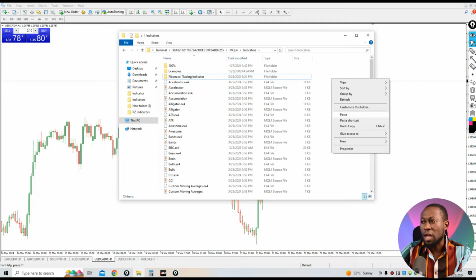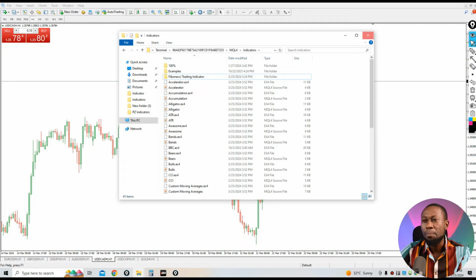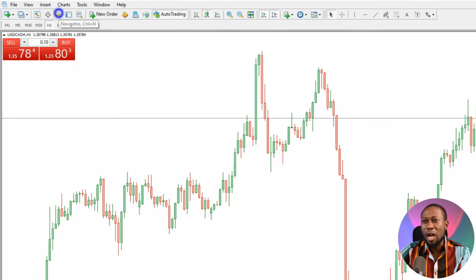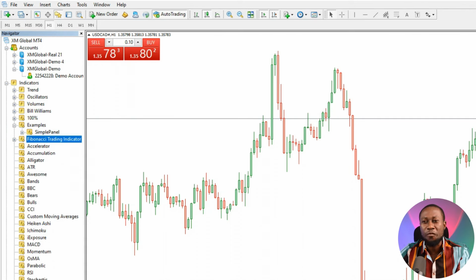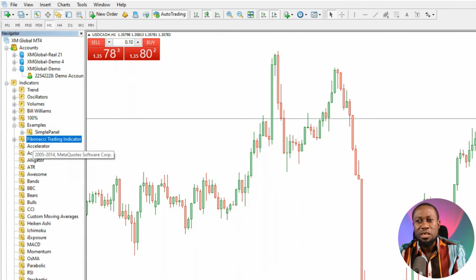But there's one more thing. After you have done that, you're not going to see the indicator at all. Now, to see the indicator on your MT4, after you paste it, I want you to close this folder. Head over to Navigator. Inside your Navigator window, right click and refresh. Once you refresh your Navigator window, everything will be fully integrated. Now you can see I have it here. In your own case, you're going to see a folder like this called Fibonacci Trading Indicator.